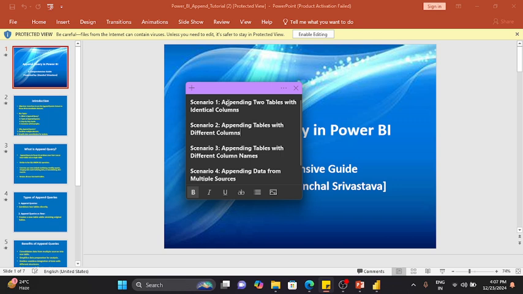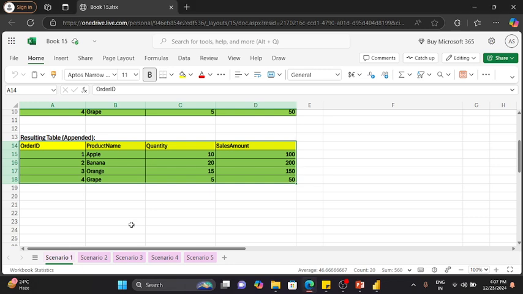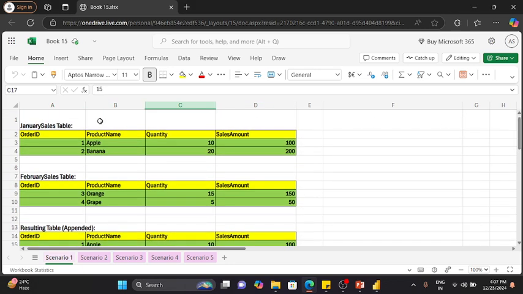So the first scenario is appending two tables with identical columns. So I'll take you to my Excel, right? This is one of the data sets we are going to look at, and we will come to know how we are going to handle them scenario per scenario.